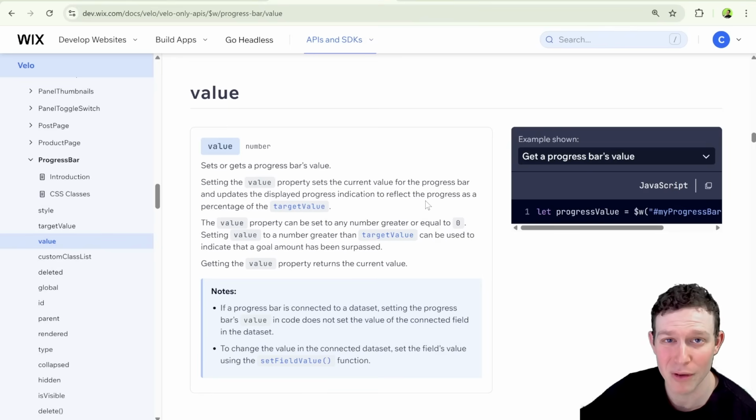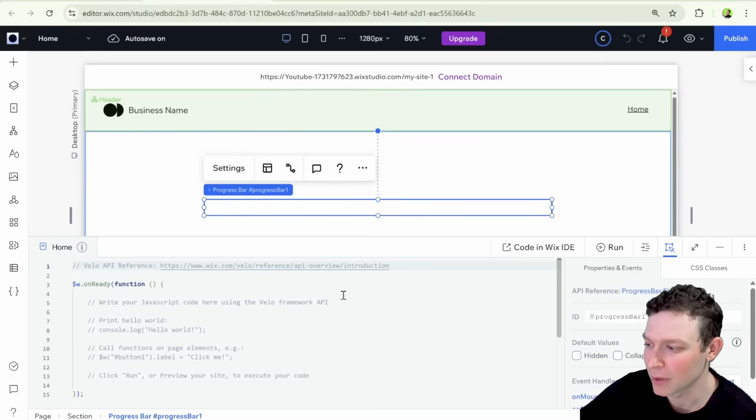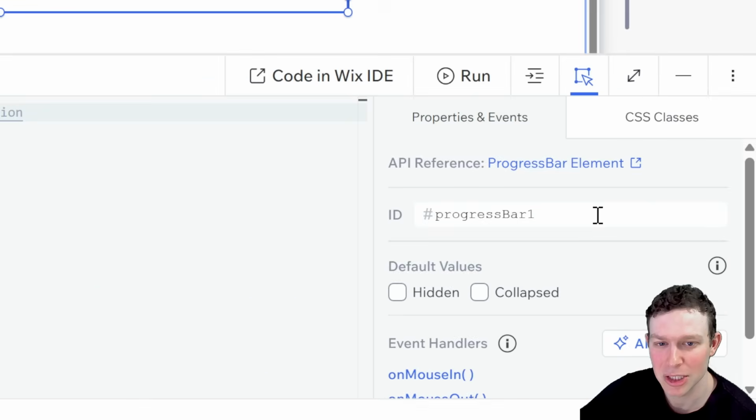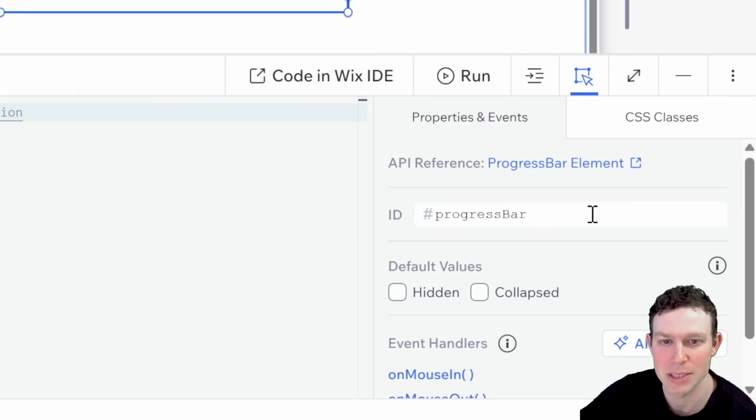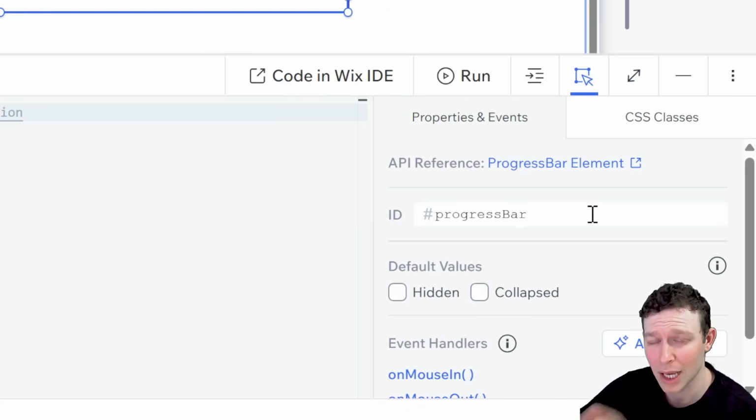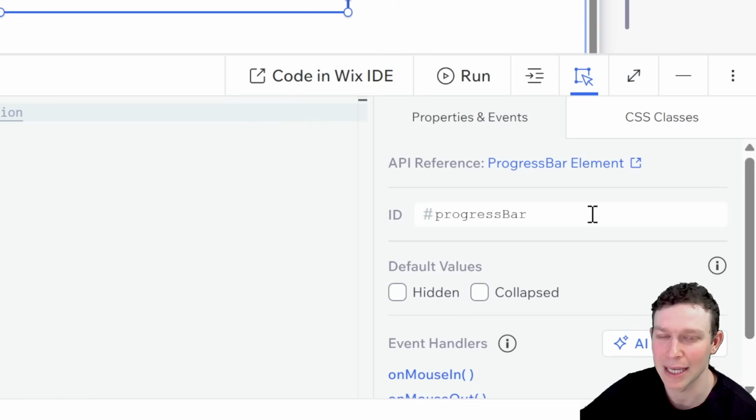So let's do a very basic demonstration. If I head back into the editor, the first thing I'm going to do is change the name here. Instead of progress bar 1, I'm just going to call it progress bar, because I only have one progress bar here and it's super clear to me what it is. I recommend that you give an ID that will really help you recognize this progress bar in your code. So if you have multiple progress bars or you want to clarify what this progress bar is measuring, then you can add all that information into the ID. For me, progress bar is just enough.